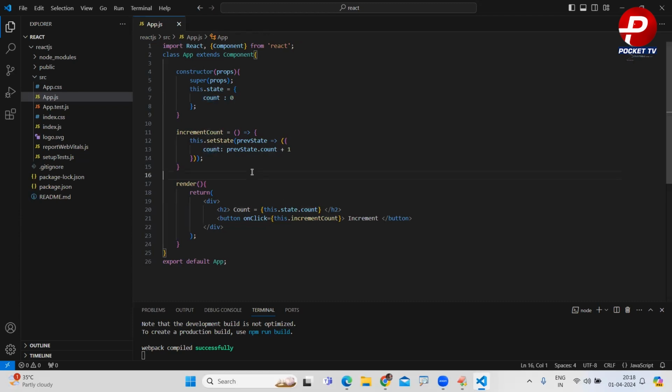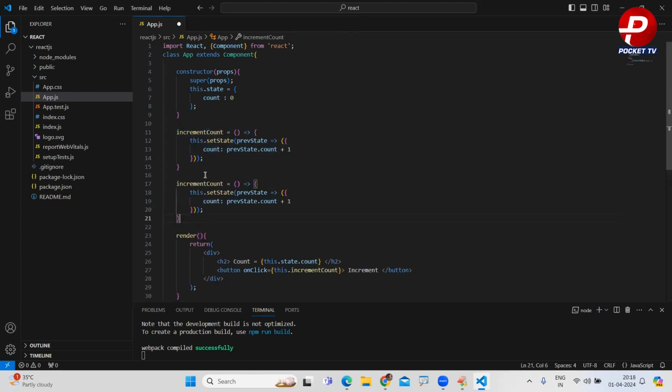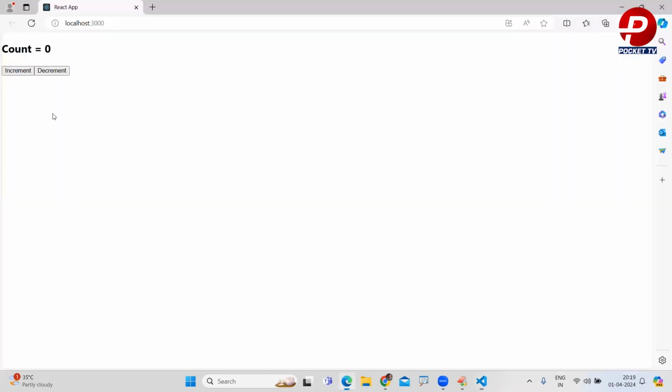Sir, I just want to take one more. Just like increment count, I am doing this decrement count also. It is a decrement count, just minus 1. Now two buttons I am creating. Now two buttons show. It keeps on increasing and it keeps on decreasing.